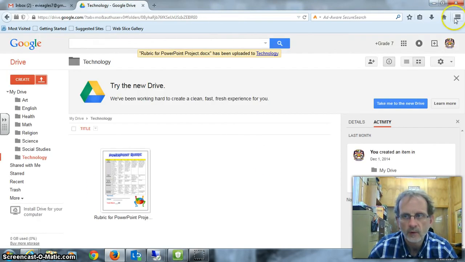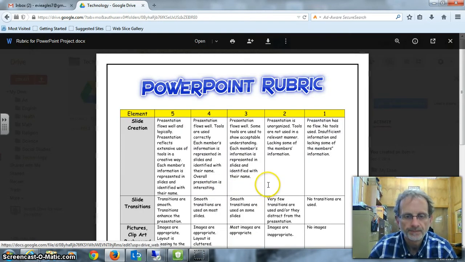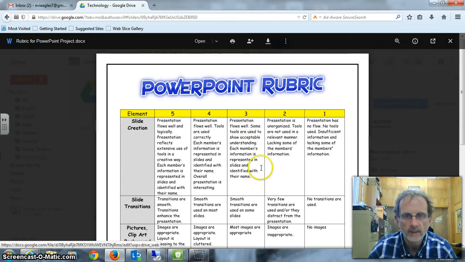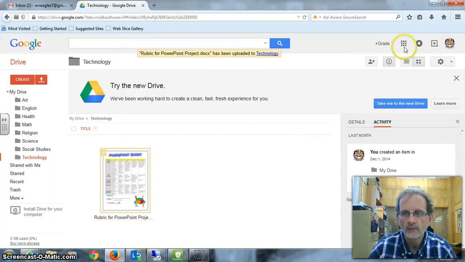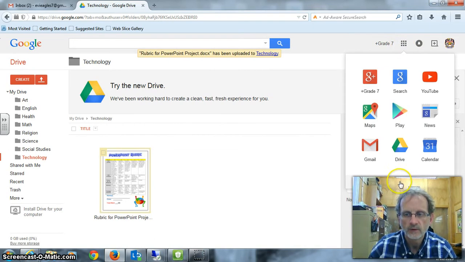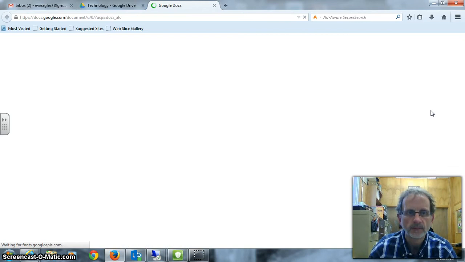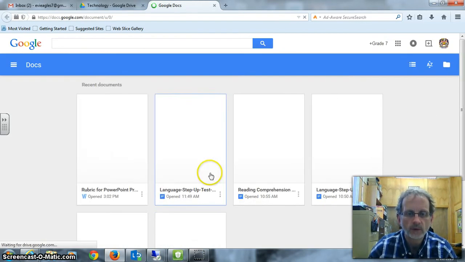Close that, and here's the rubric that I have for PowerPoints that I do, and there you see it. So it's no more complicated than what that document looks like there. I might want to, let's say, open that with Google, but you notice what I don't have yet? I don't have Google Docs. So what I'm going to do is go over here, just like we did in the last video, go to more, pick up Google Docs, add it.